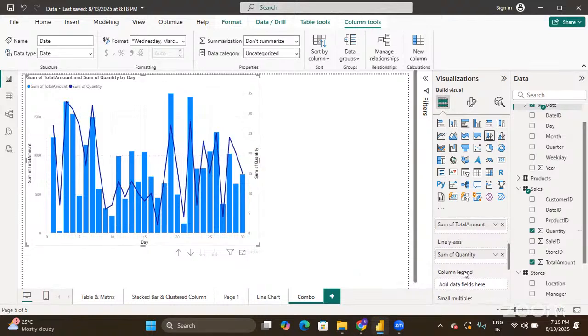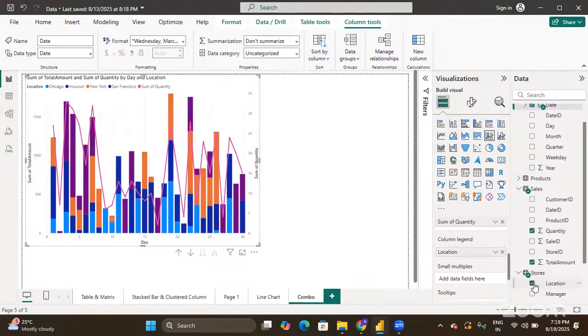Now, would you like to add any legend for the columns? If so, you can bring that column to the column legend. For example, let me bring location. How beautiful it is. What does the line represent? The quantity. In general, if you don't have any target, here I don't have any target total amount.